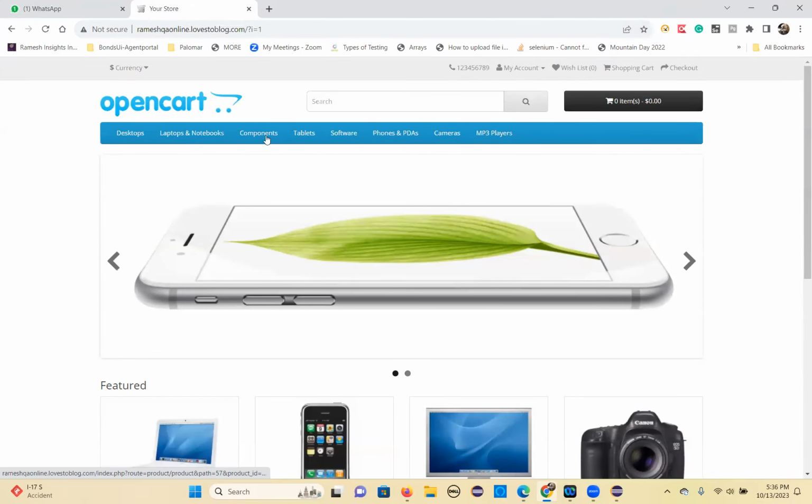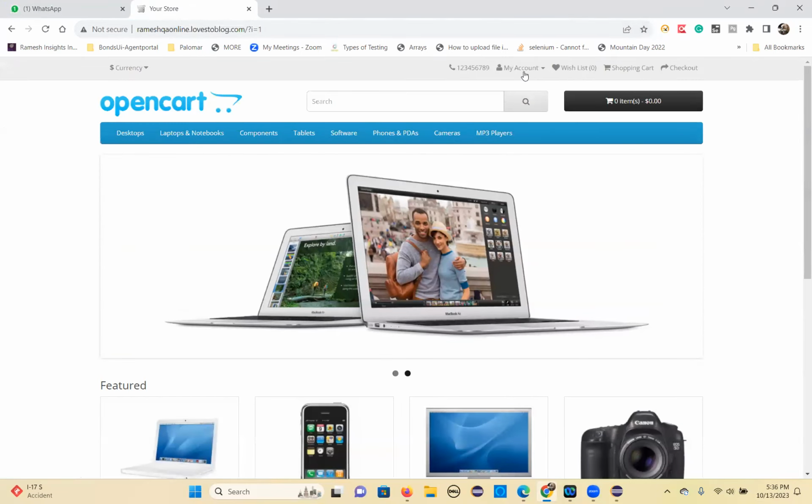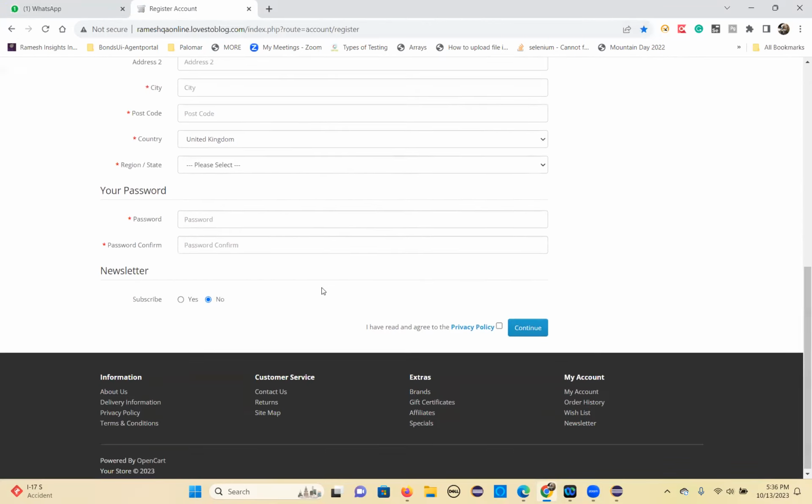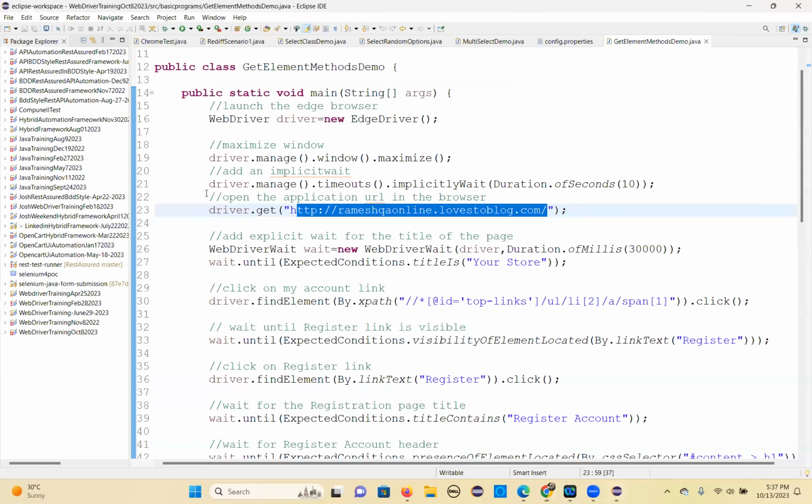So you land on the home page, then navigate to the register account page. We have a radio button and we have a checkbox. I just want to check whether this radio button is selected or not, whether this checkbox is checked or not. If it is checked, I want to uncheck it. If it is not checked, I want to check it. These are the two scenarios we are going to handle here. So let's go and do the same.